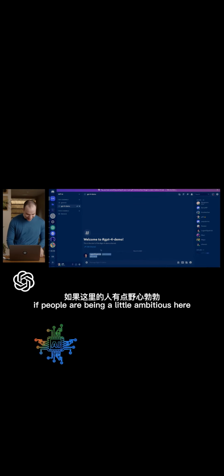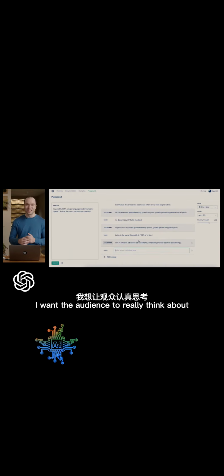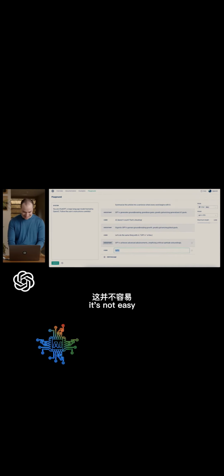All right. Wow, people are being a little ambitious here. I'm really trying to put the model through the paces. We're going to try Q, which, if you think about this for a moment, I want the audience to really think about how would you do a summary of this article that all starts with Q. It's not easy.